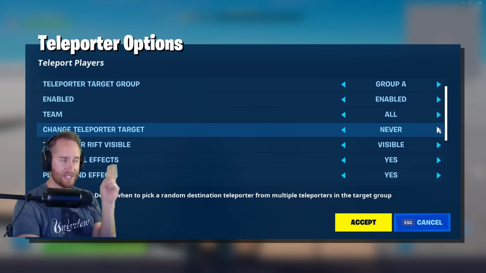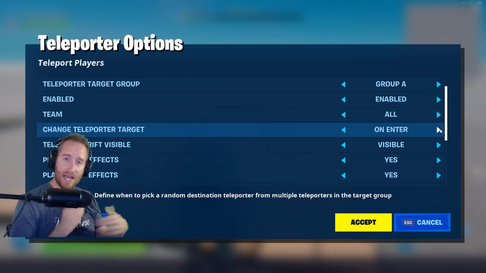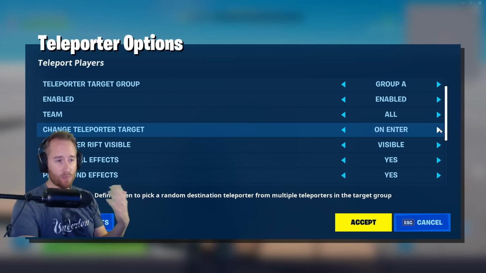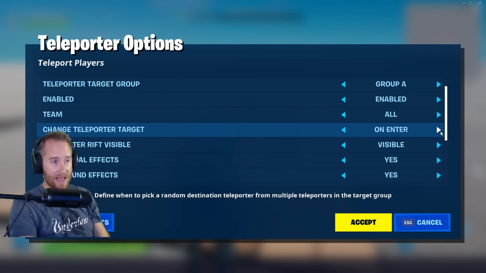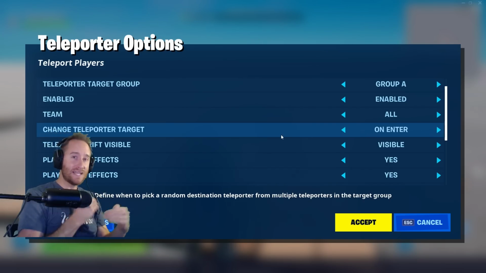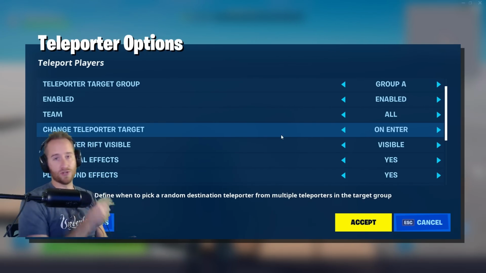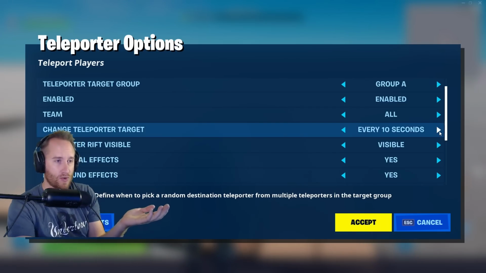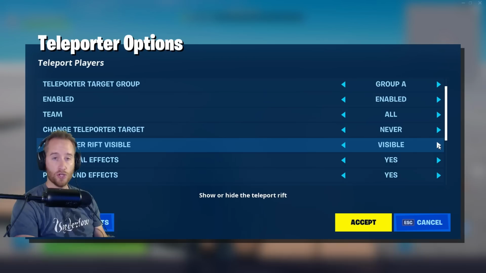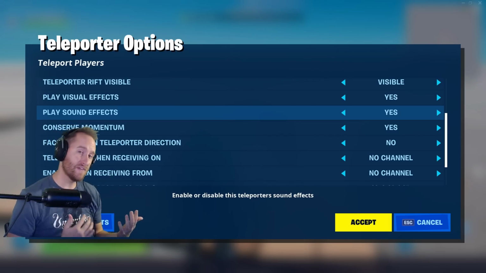So one is changing teleporter target. This is going back to the groups that I was talking about, where you could have it choose a random teleporter to send you to. So say you had 3 teleporters on group B, and if you made it to change every time you entered group A, then it would send to one of the 3 random teleporters on group B. You can also have it to where it changes which teleport it sends to every 10 seconds, 20 seconds, and so on. You can make it so the rift is visible or hidden, which is nice, so you could just have an invisible teleporter. You can turn off the visual and sound effects of the teleporter.